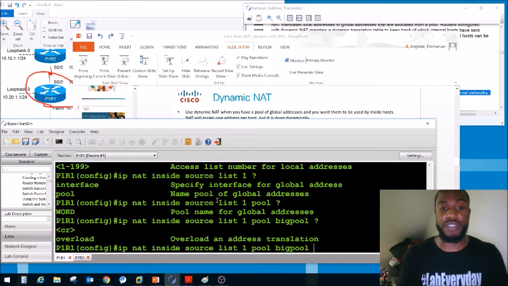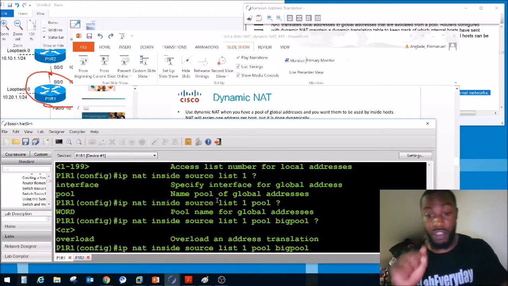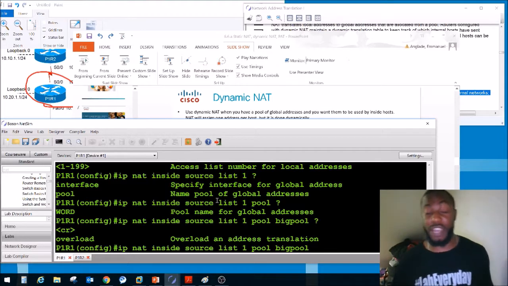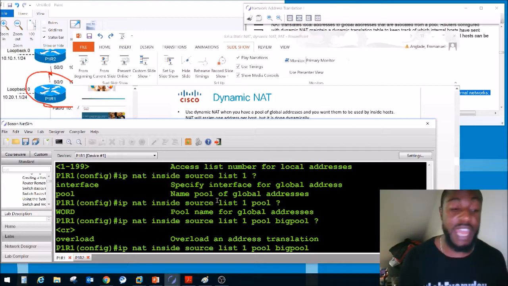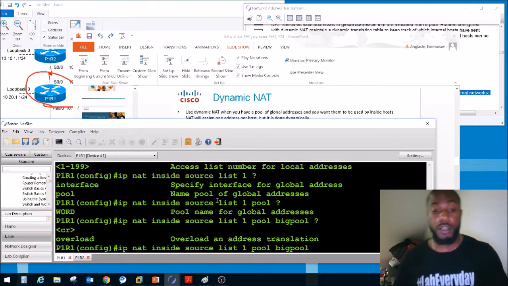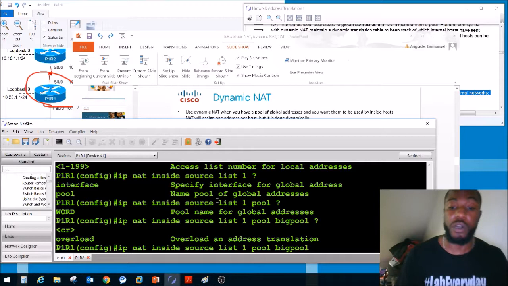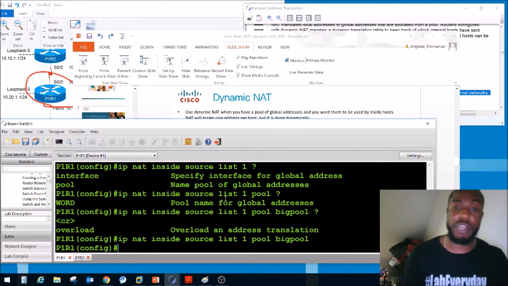What else do they want us to do after that? We're not doing overload. Overload is the keyword for, pause it and think about it. If you know what this overload keyword does, what type of NAT this will do, we haven't covered it yet, but please put it in the comments below. So we're not going to do the overload keyword. We're just going to hit enter there.